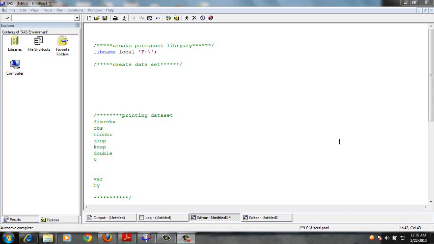So, in the last lecture, we learned about how to create a library, a permanent library. And then we learnt about the different icons and the windows available in the SAS software.